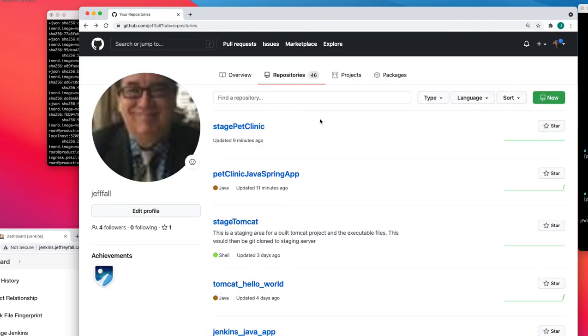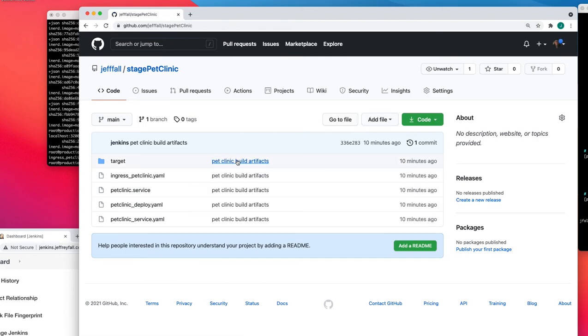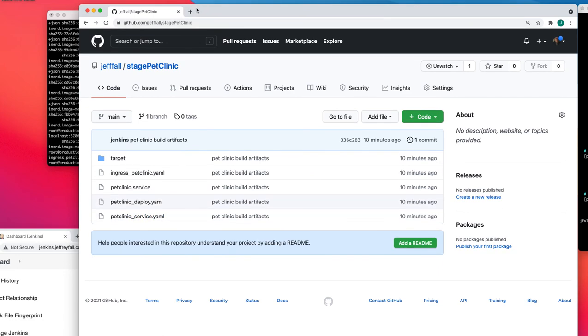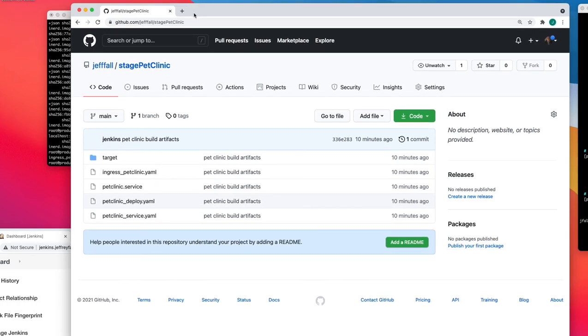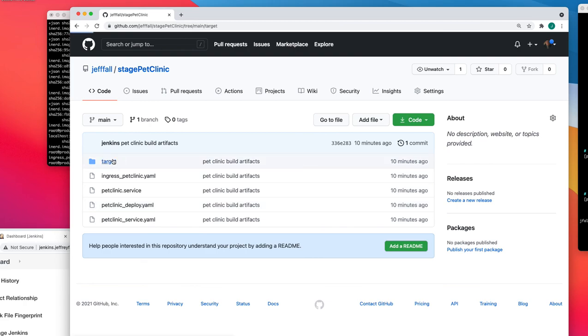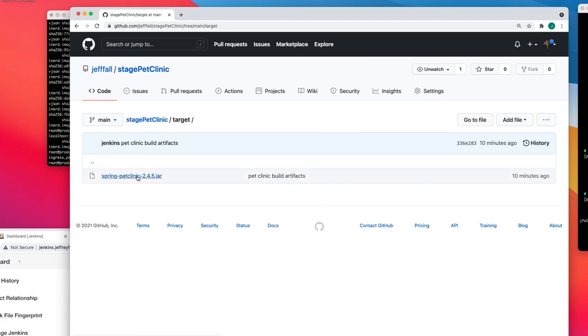just to make it look more real, like it's at a real company, I basically push the artifacts that are built up into here. So these files here, ingress, YAML, pet clinic service, these are all used to deploy with the containers with MicroK8s. So I need those, and those took some time to figure out. And the target here is the jar that we need to run this thing.